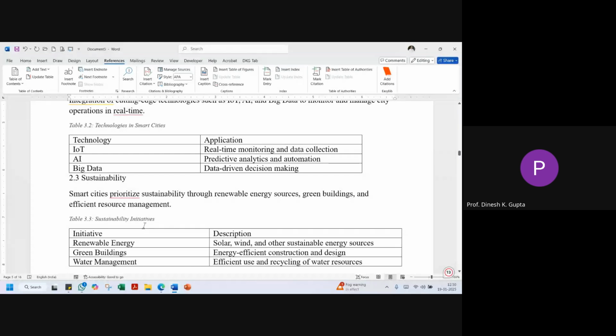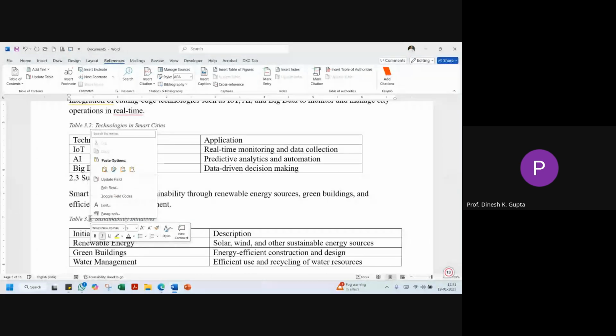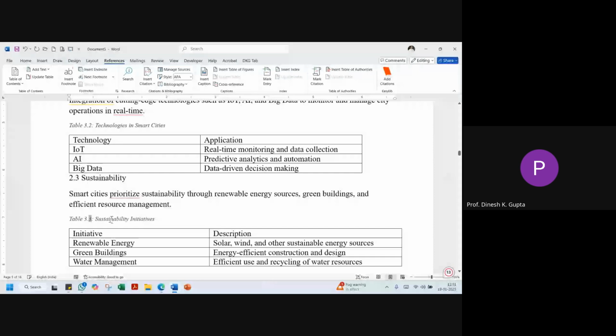Let me tell you one thing. Sometimes the word processor may not renumber the tables. In that case, you just right click on any of the captions, on the table number, and there is an option, update field. If Word does not update the numbers of the tables, just right click on the number of any of the tables, and there will be the option update field. You click it and it will renumber automatically.